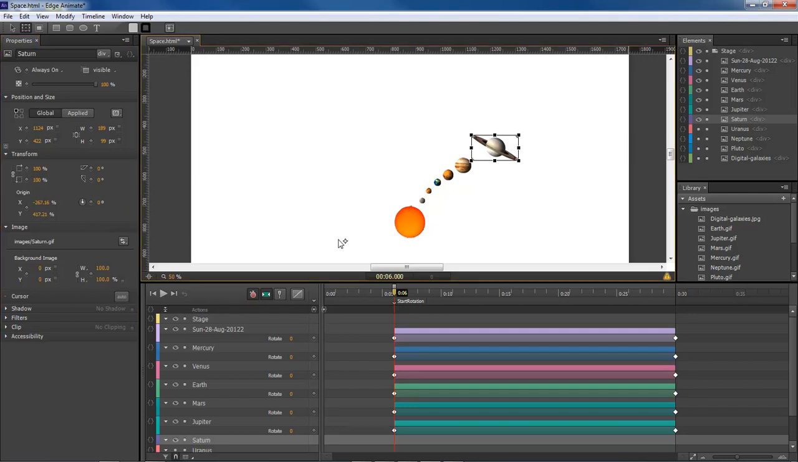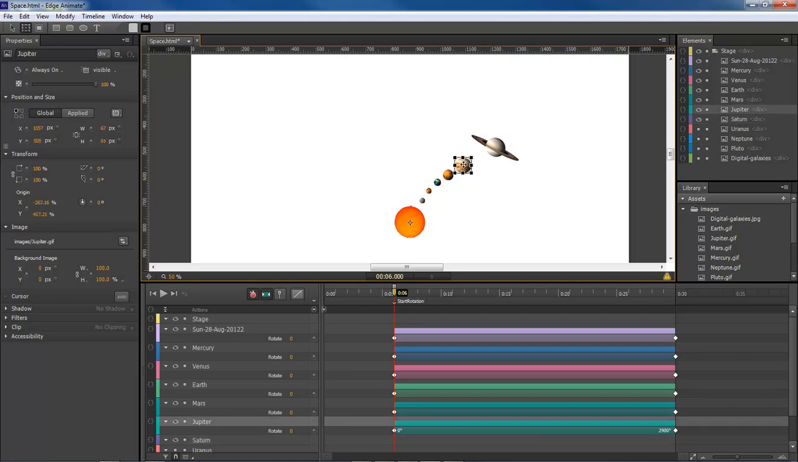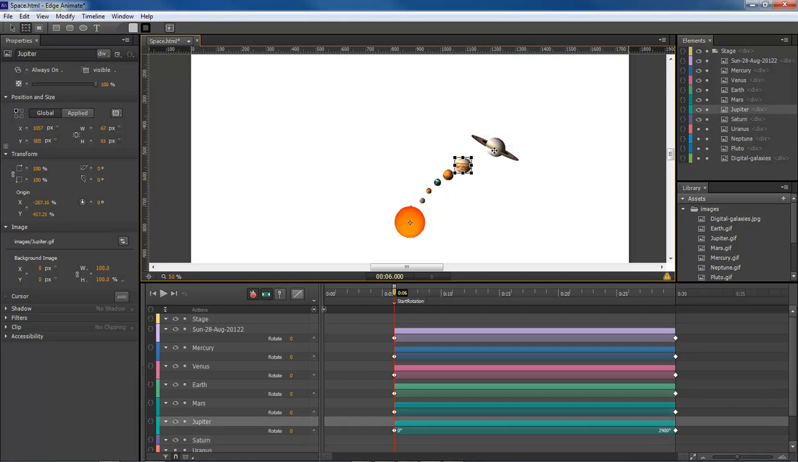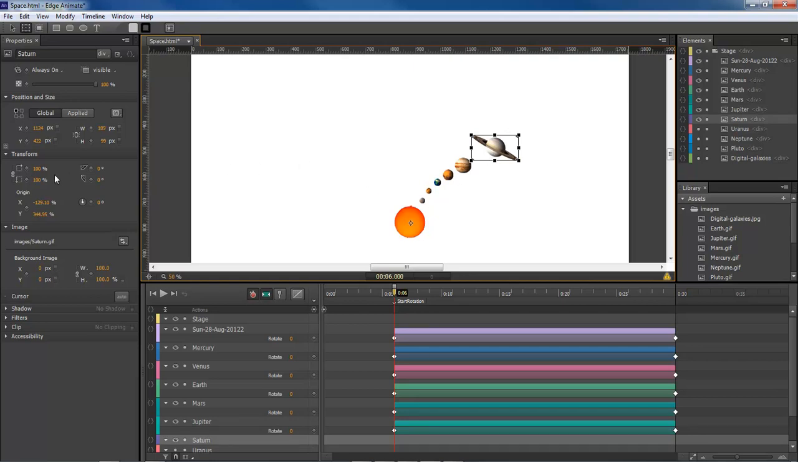Yeah, that's not going to work too well, is it? Oh well, this is good enough. So anyway, now we need to set a keyframe, drag to the end, and Saturn is going to be at 2100.